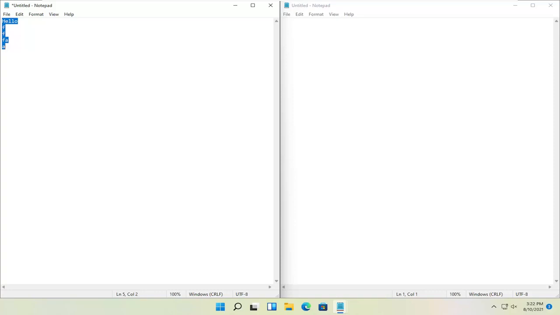So tap the Control and the A key at the same time, holding both of them down to select everything on a page. That's one way to copy. And then if you go over to the other window here, you can tap Control and V this time to paste. So Control and A.